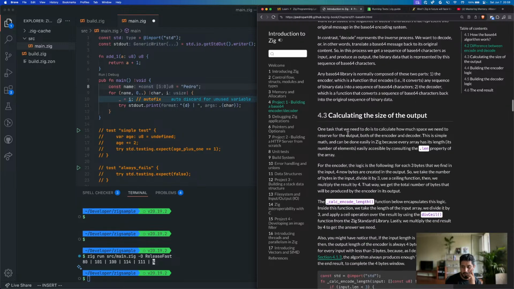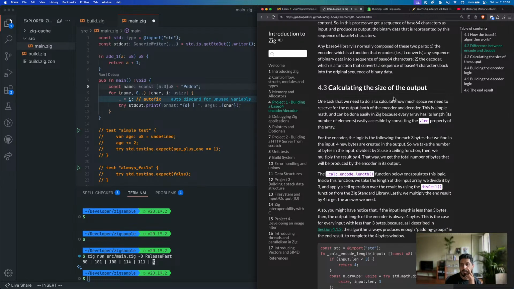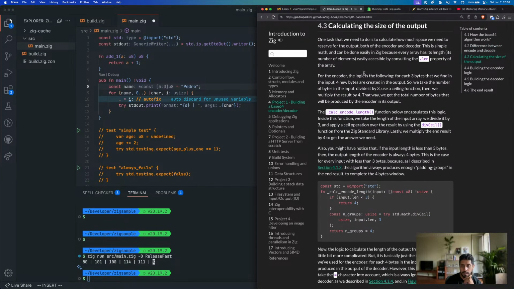We want to encode, calculating the size of the output. One task that we need to do is calculate how much space we need to reserve for the output, for both the encoder and decoder. This is simple math and can be done easily in Zig because every array has its length property. For the encoder, the logic is the following. For each 3 bytes that we find in the input, 4 new bytes are created in the output. So we take the number of bytes in the input divided by 3, round up, and then we multiply by 4. That way you get all you need plus the padding.